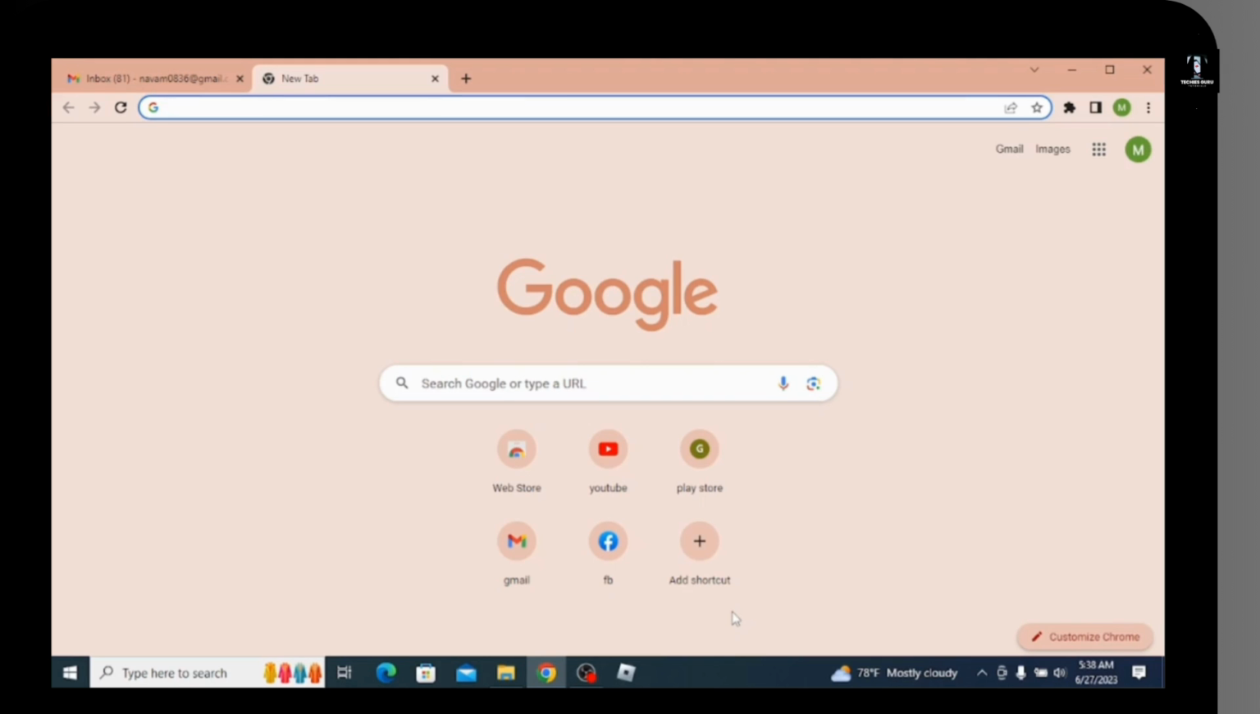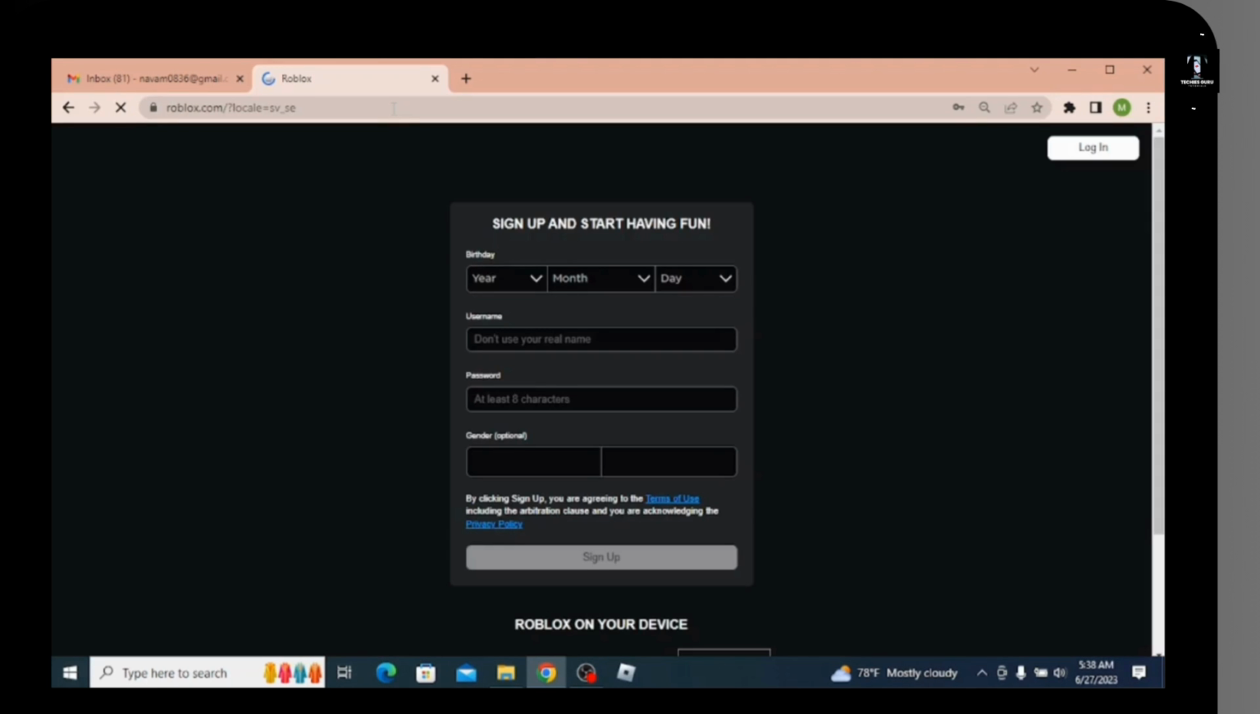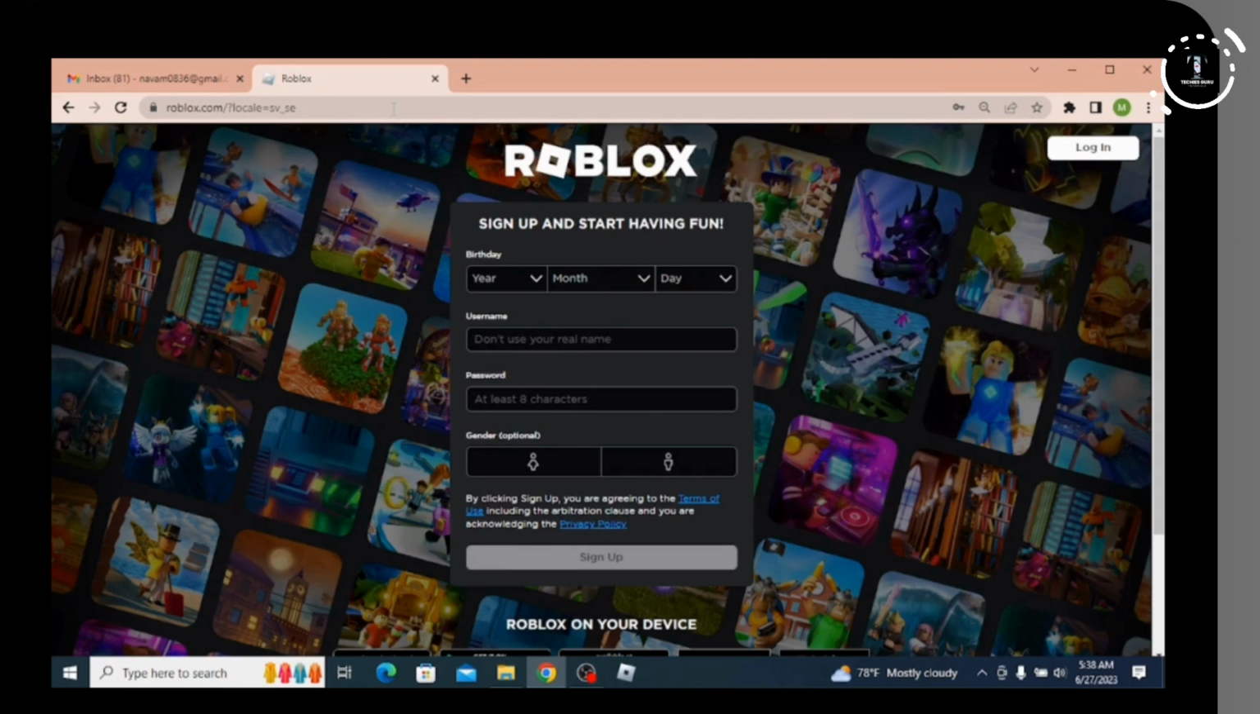Now let's begin. First of all, you need to open up your preferred browser on your PC. After that, you need to click on the search bar and search for roblox.com. Once you search and enter Roblox, you'll be taken to the official web page of Roblox. So here you can see the sign up option and login option also.